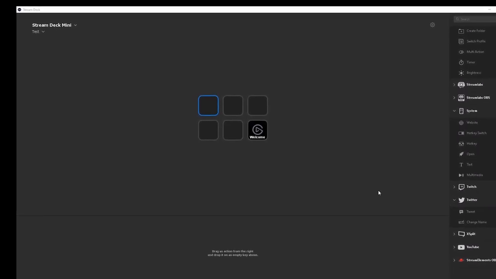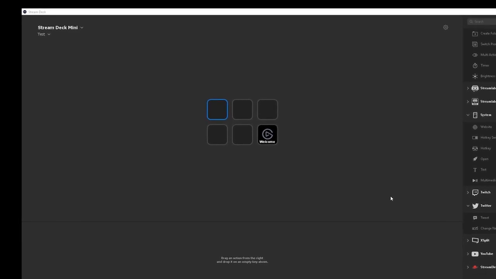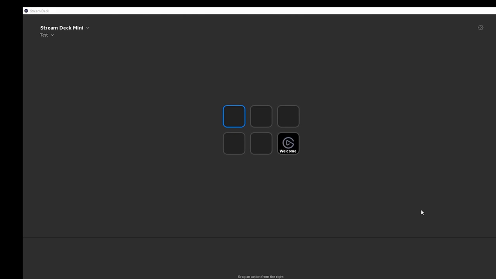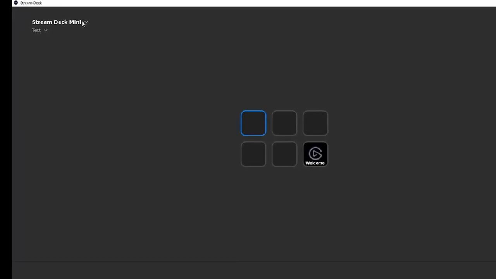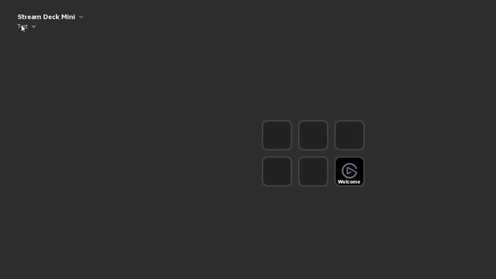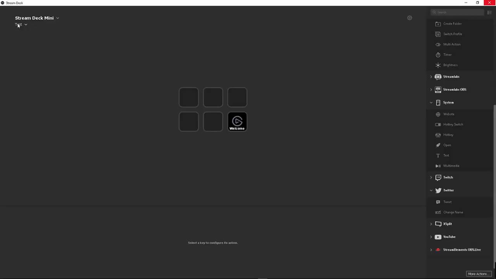Okay, so here we are at the Stream Deck application for Windows. This is the interface. This is what it looks like. You'll notice up in the upper left-hand corner, this is your device. So if you have more than one plugged in, you'll be able to click on this and toggle between the different devices. You also have your profile. I did set up a test profile to demonstrate with. In the middle right here, you have your six panels, which represent the six keys on the Elgato Stream Deck Mini. You have your settings icon.